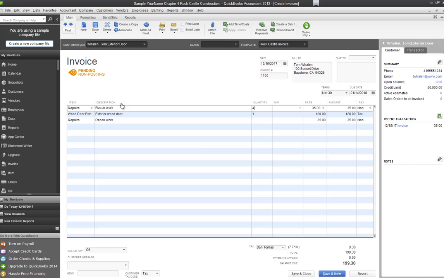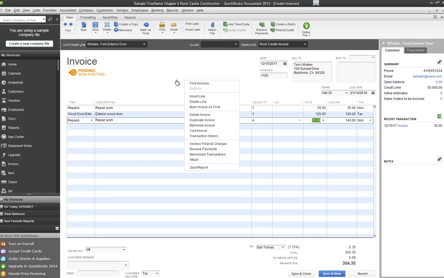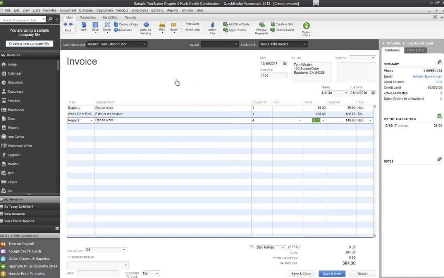So let's see what happens if I just change this to 4 hours. Notice immediately it came up to 304, but I'd already had this one in here earlier, so I think this one is supposed to stay, and I have an additional 4 hours. So that's $35 for repair work, $120 taxable for the exterior wood door, and then an additional $140 for repairs. This should make my invoice total $304.30. I'm now done with this invoice, so I can right click on it and choose to mark the invoice as final.